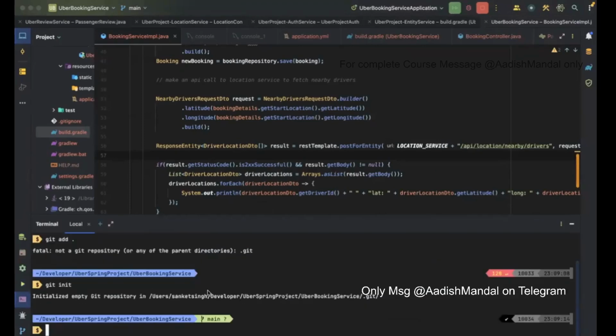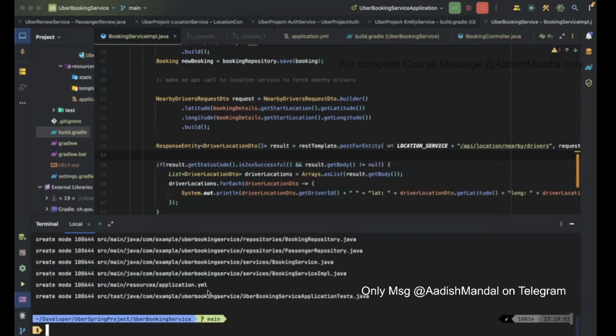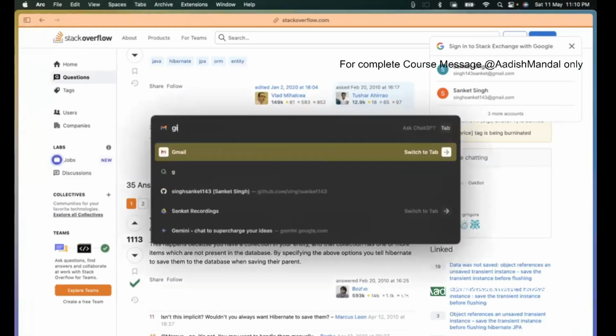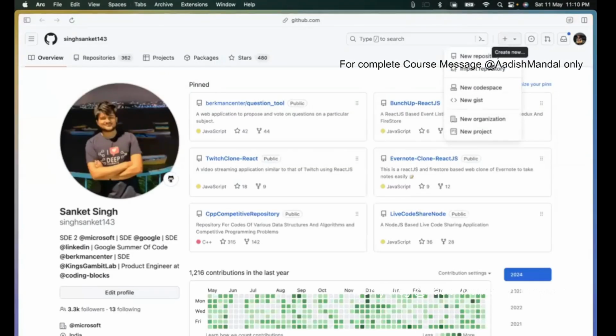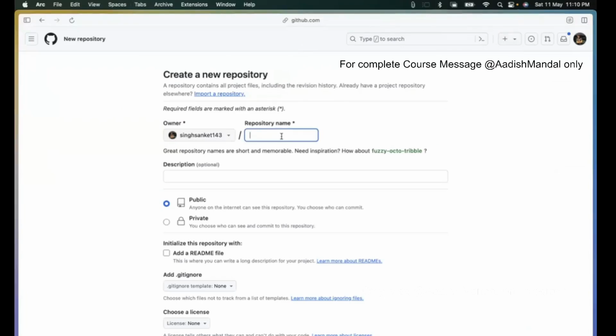So I'll say git init, git add all, git commit -m, added synchronous microservice interaction. Okay, I'll make a new GitHub repo. Now we have to just work on our booking repository and just connect everything.